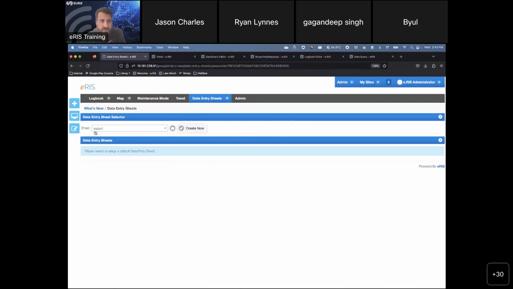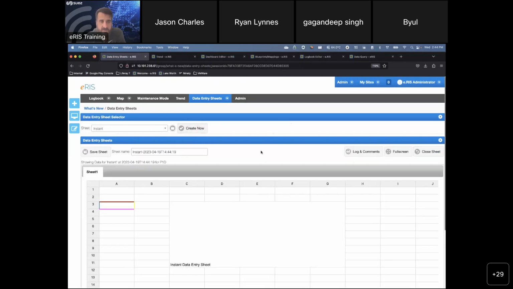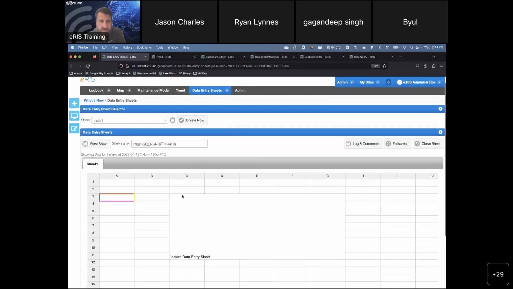So I pick my data entry sheet, Instant. I don't have my date picker here. For those of you who use data entry sheets, for all other data entry sheets you're defined to whatever time constraint is applied to the sheet. So this is a daily sheet, so you're only going to get one per day. Whereas with the instant, you can just create them on demand or instantaneously. So if I create this, boom, immediately I get my data entry sheet.